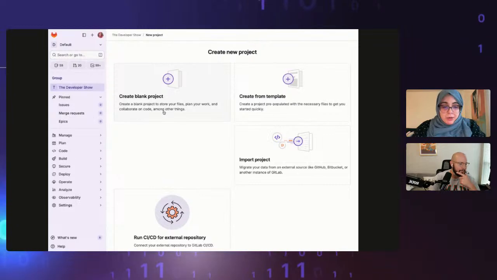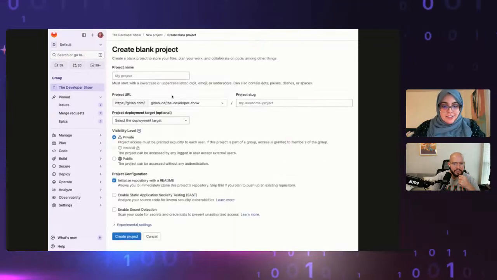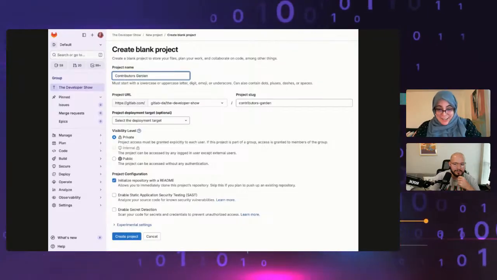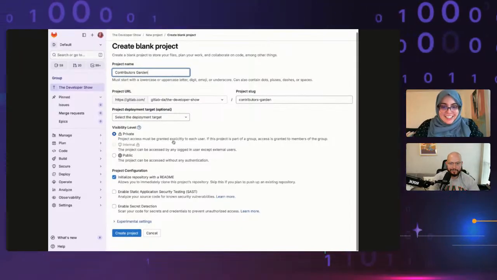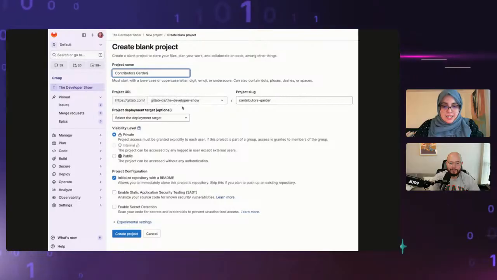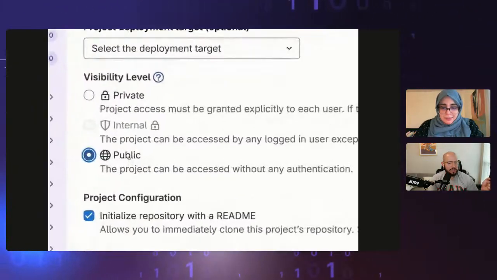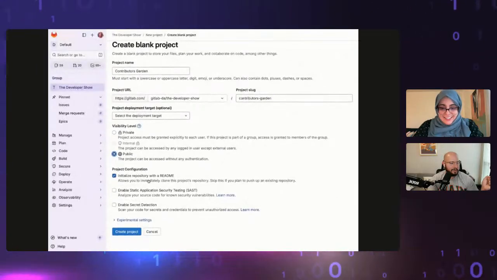Should I create a blank project, Fern? Yeah, I would make a blank one. All right, we're going to call it Contributors Garden. Oh, this is happening. All right. It's going into the GitLab Developers Show namespace, and I linked that in the chat so that way you can find it.